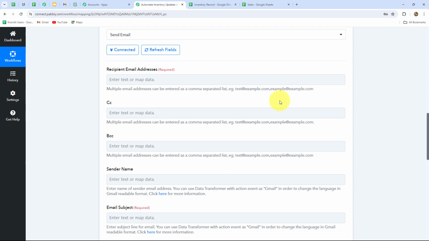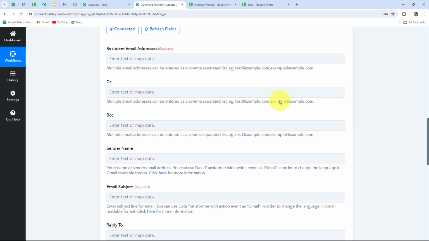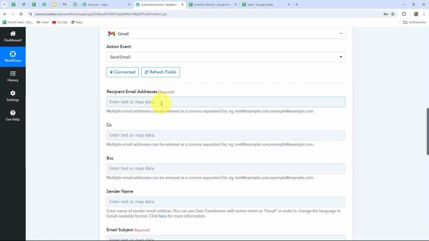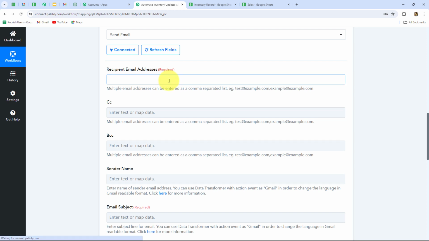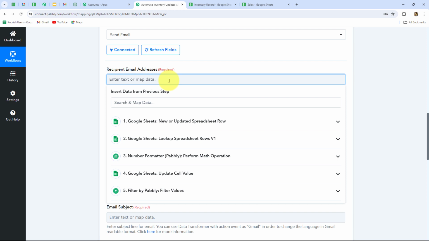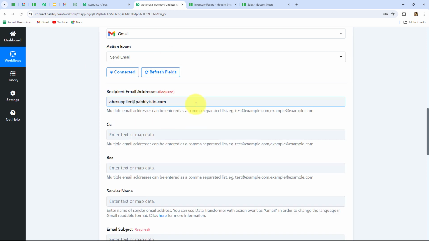So after building this connection, let's move forward and enter the details in these fields to send the email. Now first of all, we have to enter the recipient email address to whom we want to send this email. We want to send the email to the supplier in order to restock the products. So here I'm going to enter the supplier email address. And because I've entered this email address manually, it is not going to change with each and every new response, but it will be the same each time.